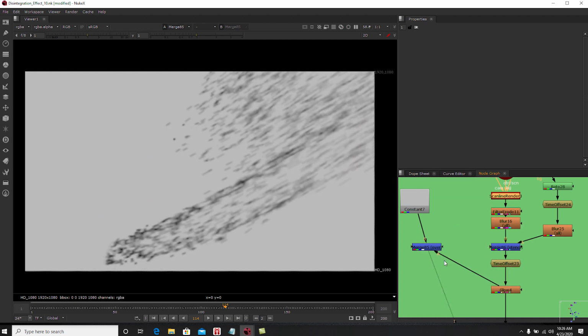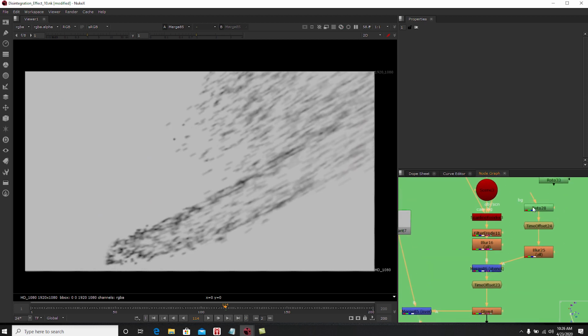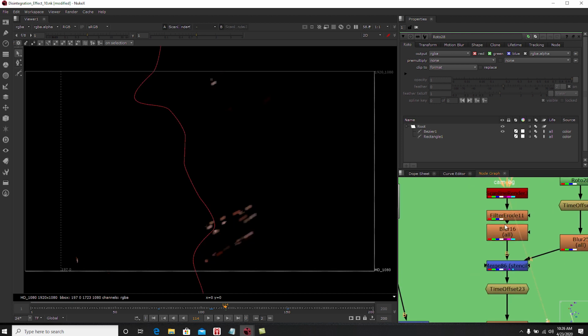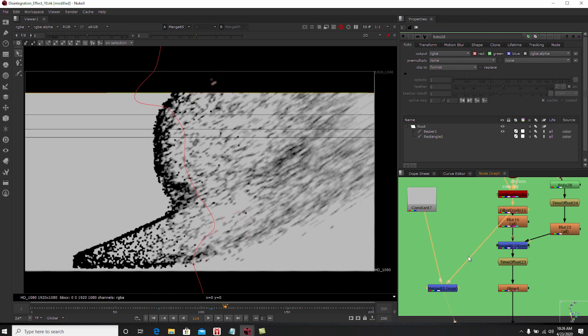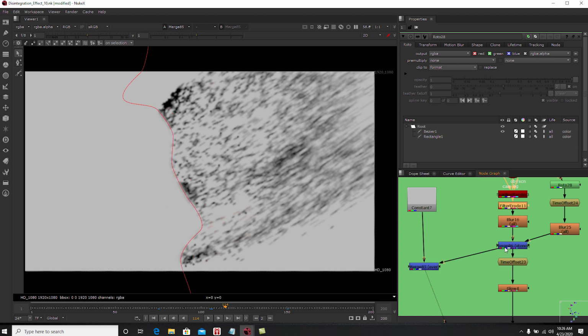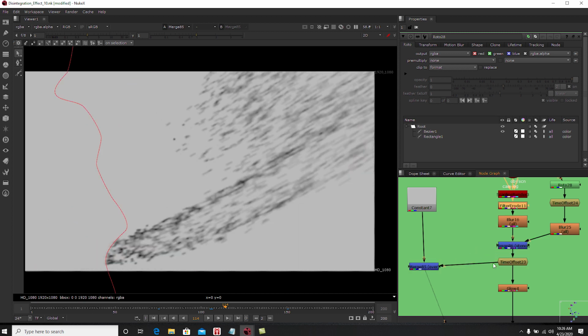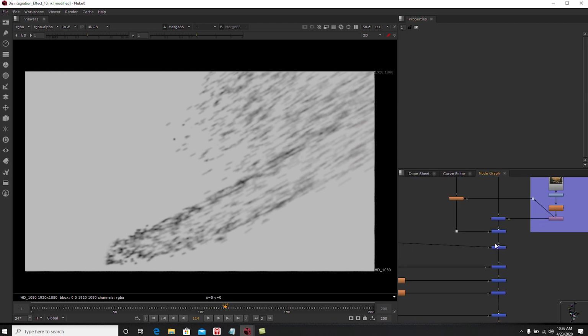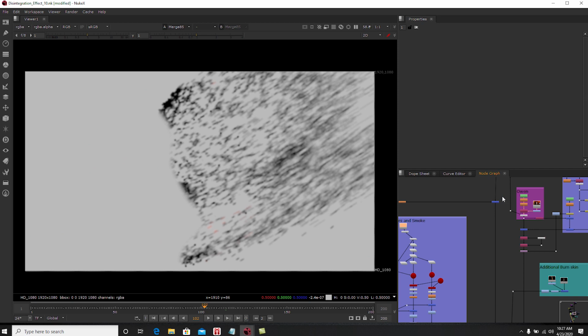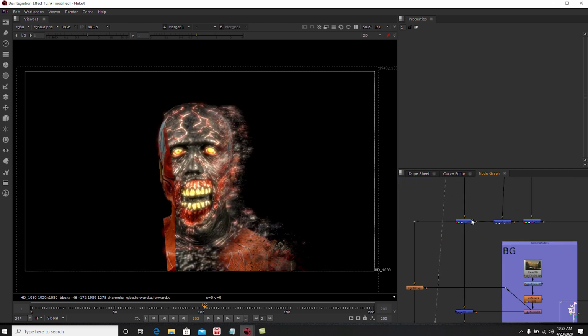And I gave a few adjustments right here. Added a filter erode, added a blur, stencil it out, time offset, and then added a glow. And now we're ready to merge it to the main tree. So let's view this guy right here. Oops, a little heavy.